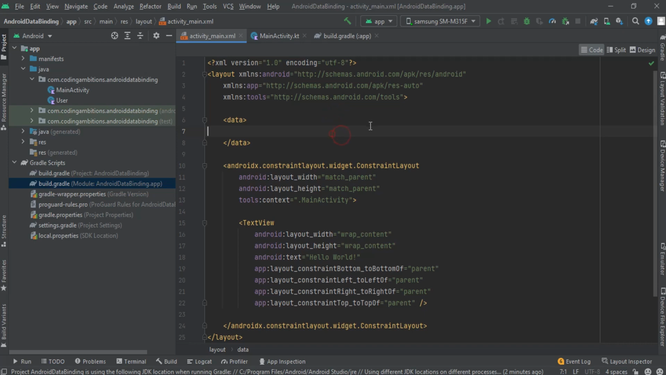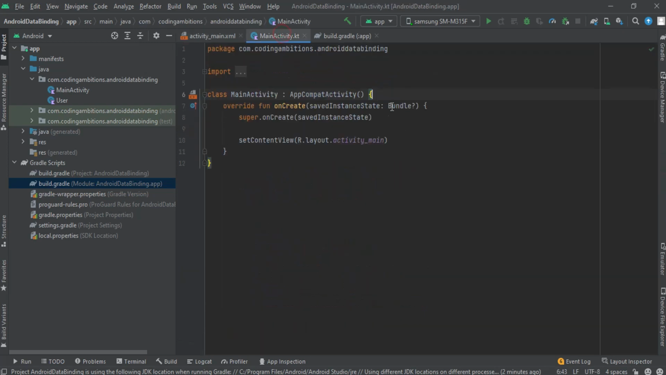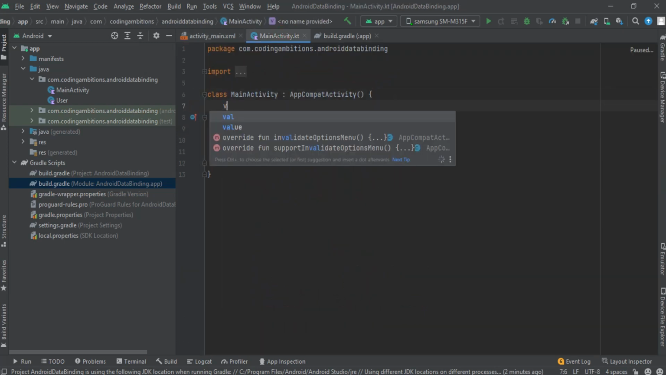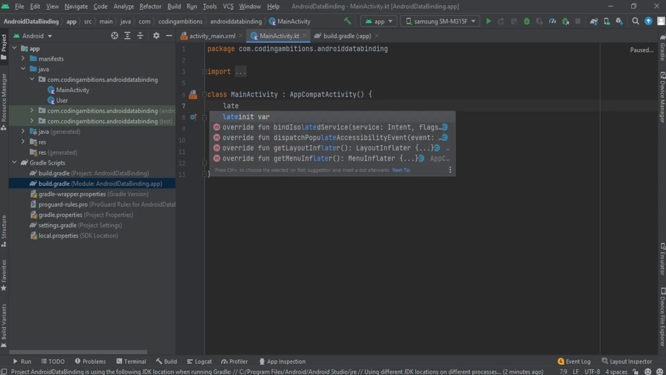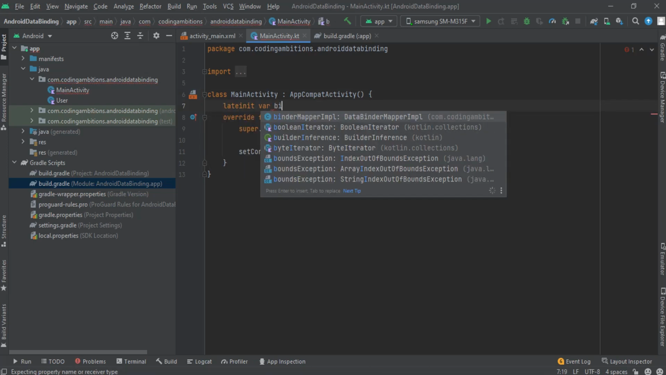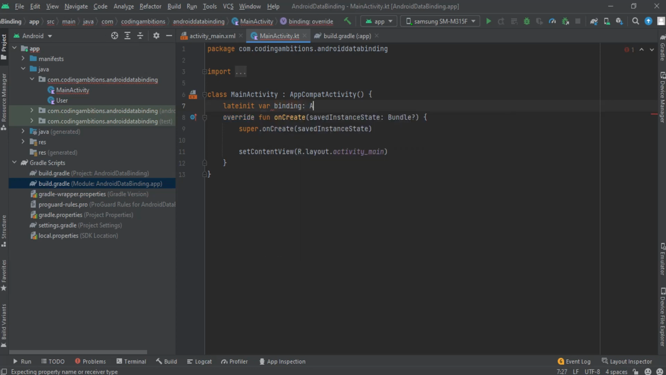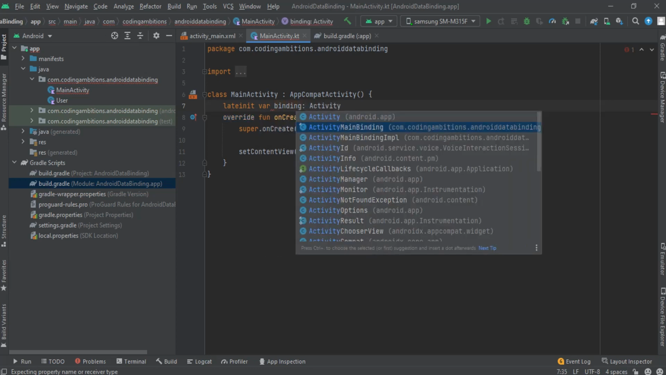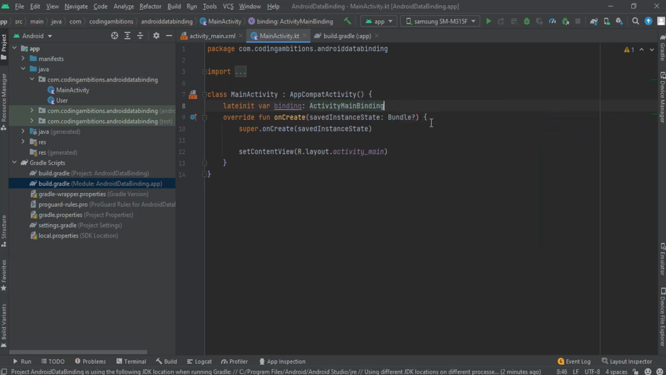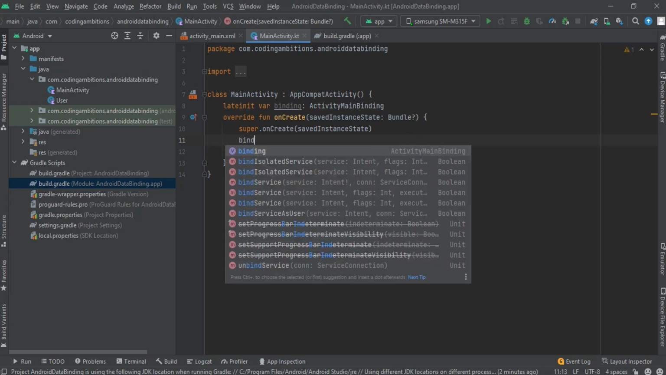So now data binding will be enabled, and we will see it here. Let's see if it's showing now. Activity, yes, it's showing now. You can see here ActivityMainBinding. And now what we will do is initialize this variable.